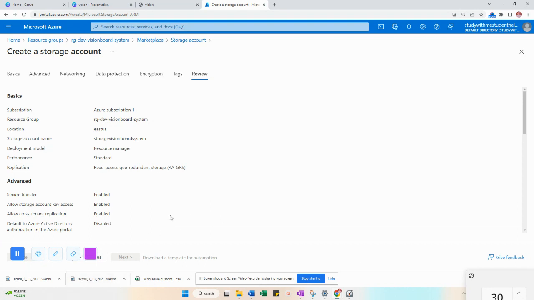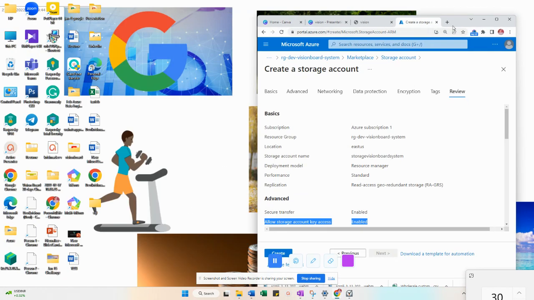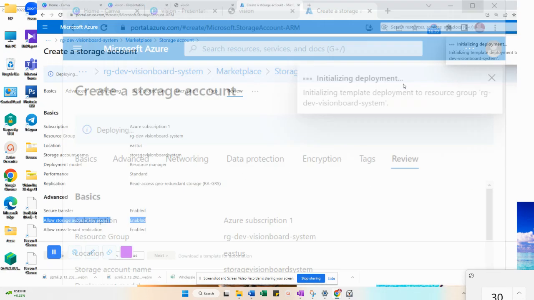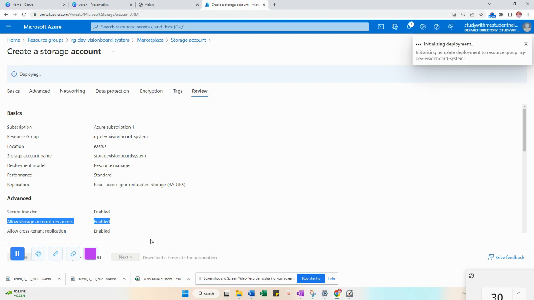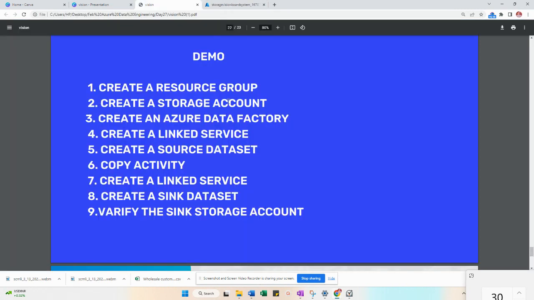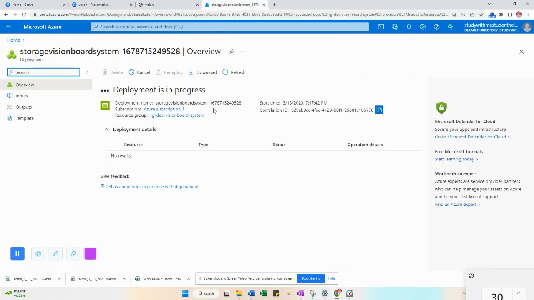Then I'm giving the create option. It is initializing, so that means our second step is ongoing. Then we need to create an Azure Data Factory. I think deployment is in progress. Meantime, we can create an Azure Data Factory.